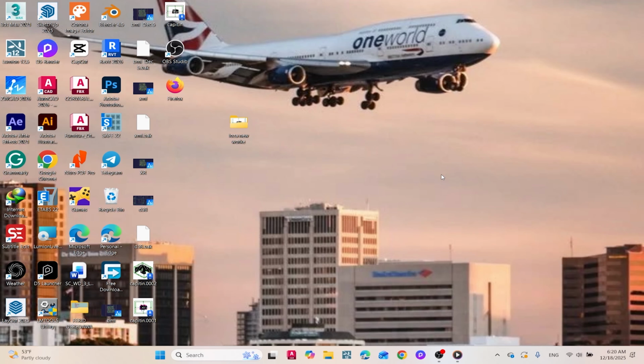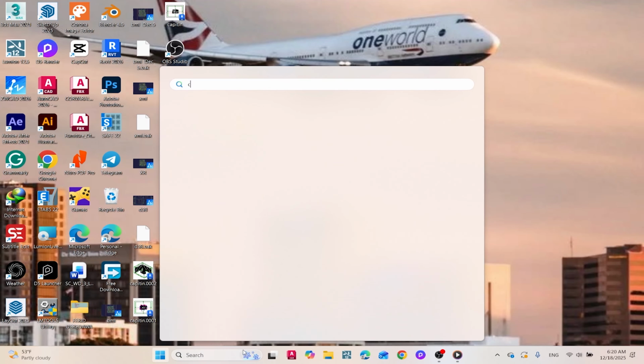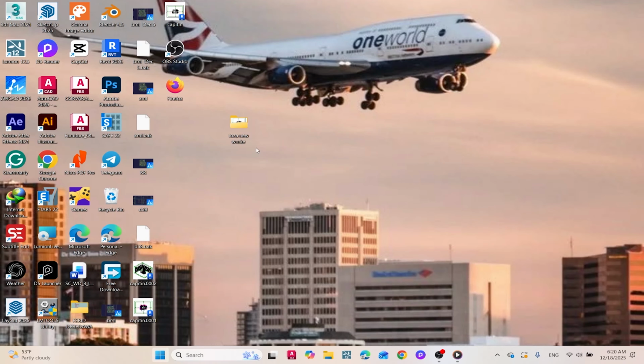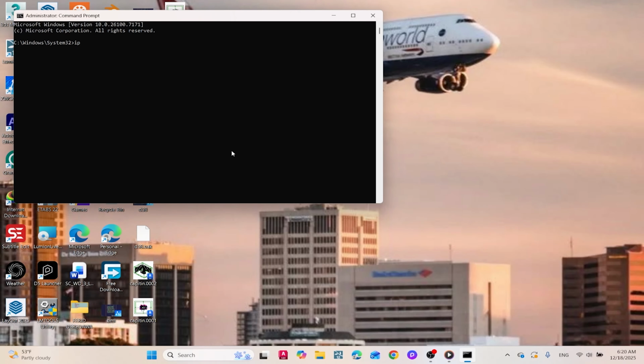Experiencing internet hiccups or can't access some websites? You may have a corrupt DNS cache. Search for Command Prompt, right-click it, and choose Run as Administrator. Type ipconfig/flushdns and hit Enter. This resets domain name lookups and can fix connection issues.